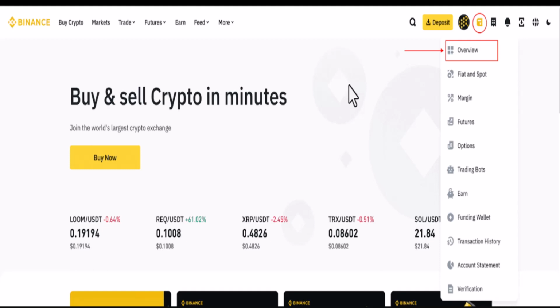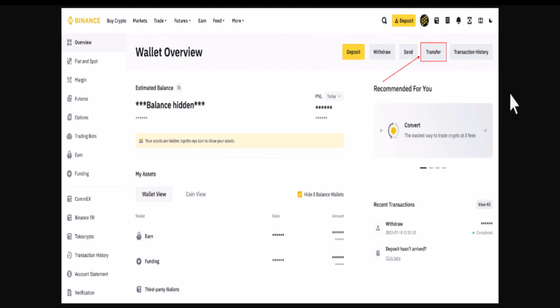While you're on this page, you have to click on the icon located in the top right hand side and a drop down menu appears. From there, you have to go ahead and click on Overview. You have to go ahead and click on the transfer button from the top right hand side.